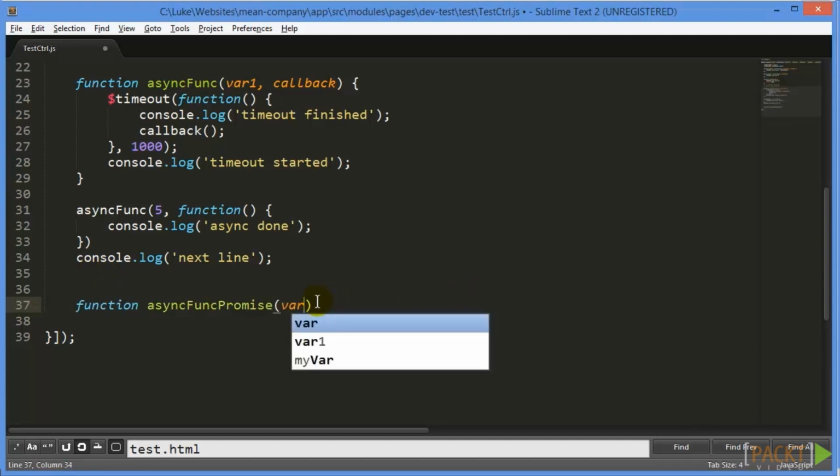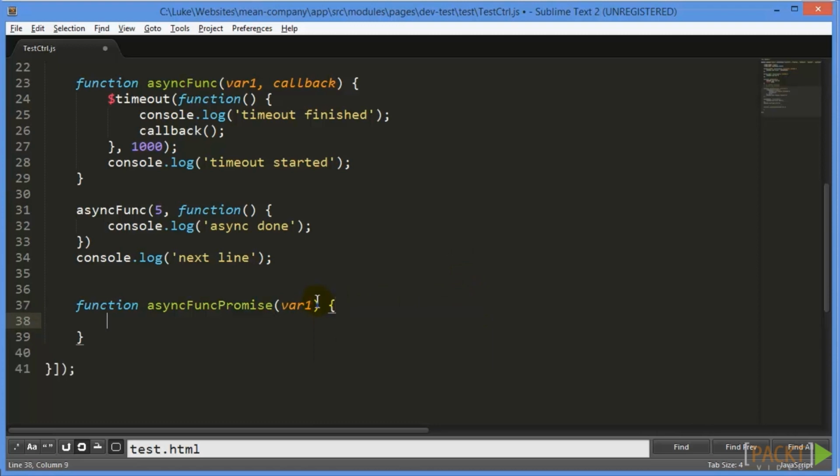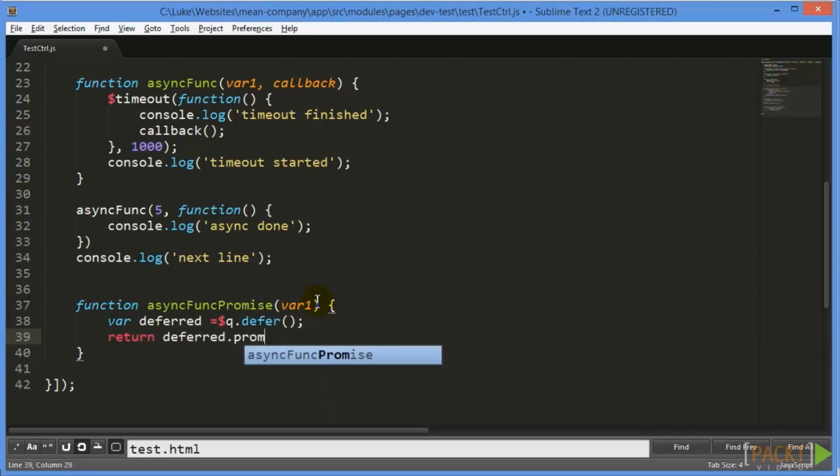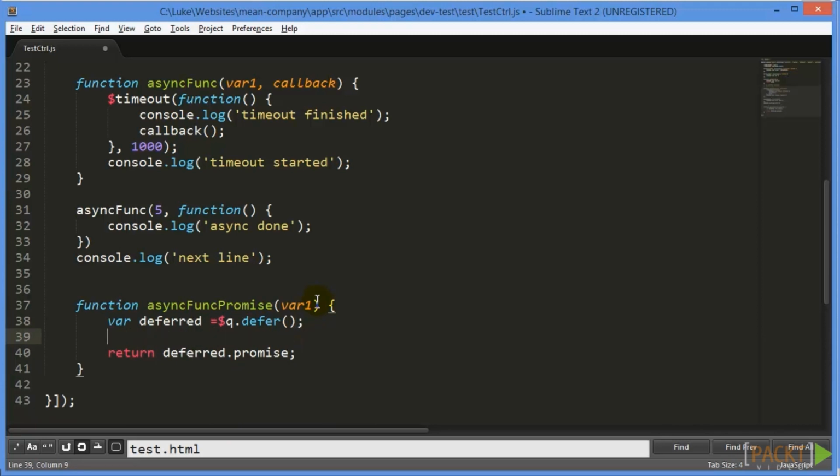And we're going to pass in var1. We don't need to pass in our callback anymore because we're going to use a promise. So the way we do that is we say var deferred equals q.defer, and then we're going to return deferred.promise. And then we're going to resolve the promise. Whenever we resolve it, that's essentially the same thing as calling the callback. That's when it will be done.